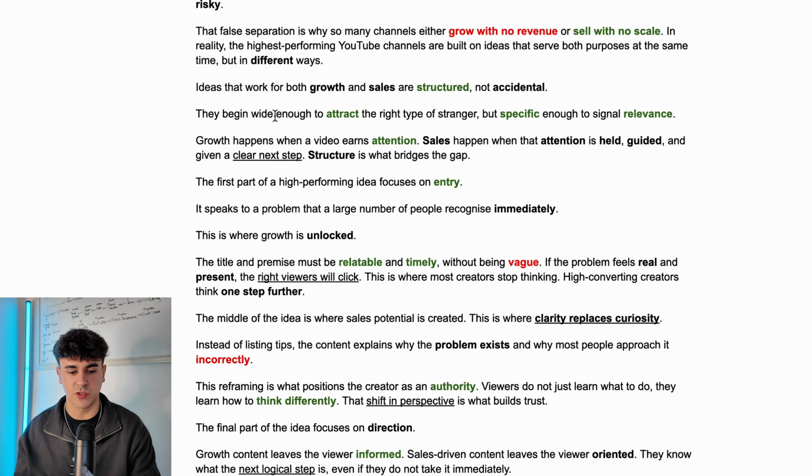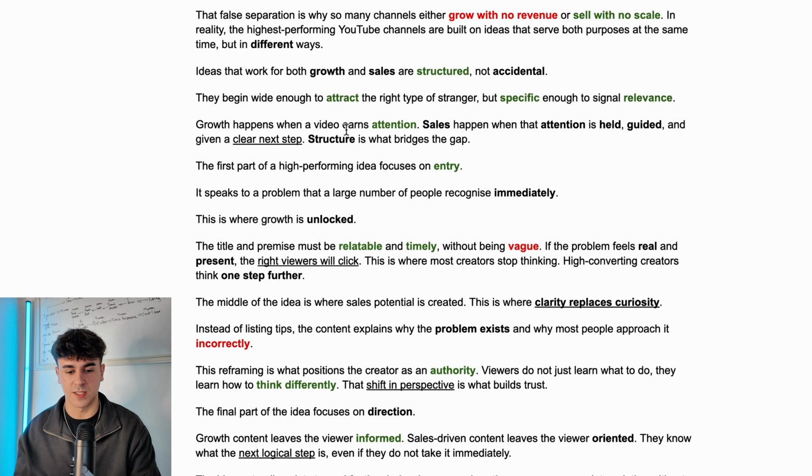They begin wide enough to attract the right type of stranger, but specific enough to signal relevance. Growth happens when a video earns attention. Sales happen when that attention is held, guided, and given a clear next step. Structure is what bridges the gap. The first part of a high performing idea focuses on entry. It speaks to a problem that a large number of people recognize immediately.